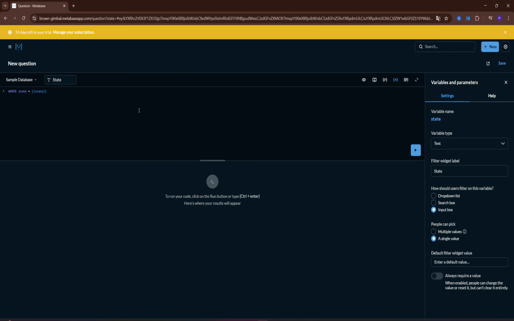As soon as you type the double curly braces, Metabase automatically does two things. It adds a filter widget above the query, right here, and it opens the variable sidebar on the right. This sidebar is where you control how the parameter behaves and how users will interact with it. Everything you configure here directly affects the filter experience.